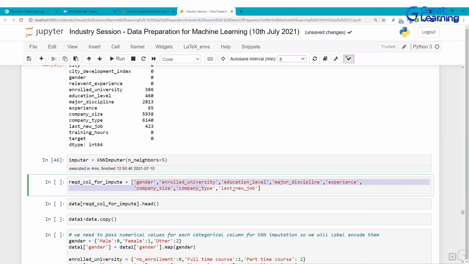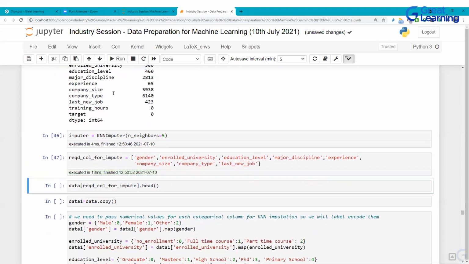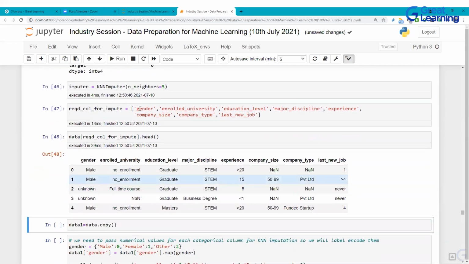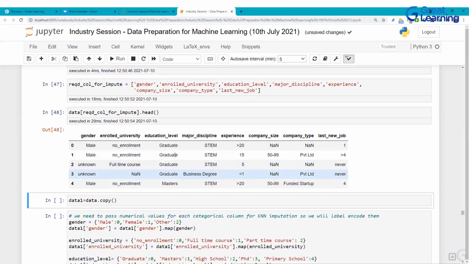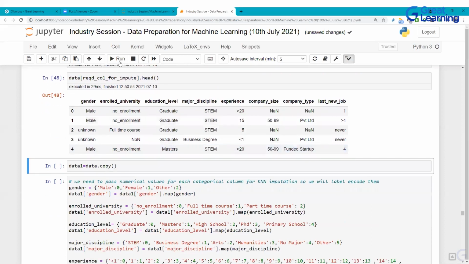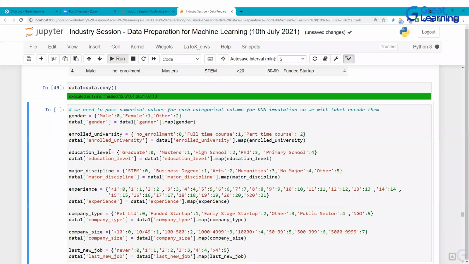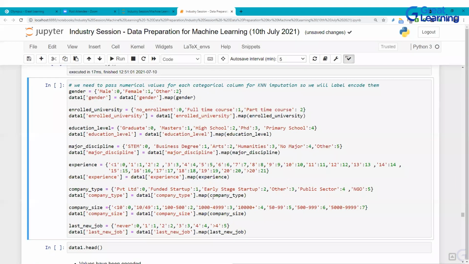These are the variables that we are going to impute for the missing values. So this is the data set, a small subset of all the variables that we are going to impute missing values for. I'm creating a copy of the data just in case I need it later on. This is how we are label encoding all the categorical variables.